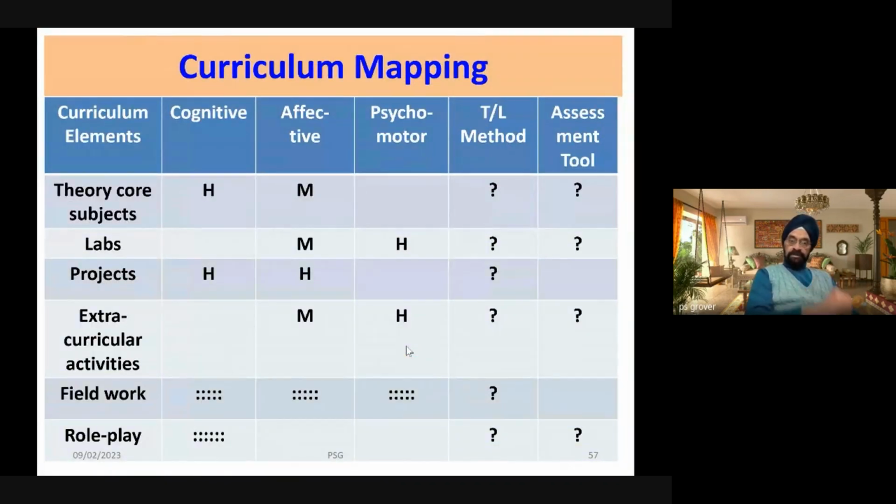Then the curriculum that you have, there will be curriculum which emphasizes the intellectual component. There will be a component which emphasizes more on the psychomotor component. Now see here, I have taken just curricular elements like theory, core subjects, labs, projects, extracurricular activity, field work, role play, depending upon the program, whether it's an engineering program, law program, medical program, MBA program. Now see here, every curriculum will have many components. I have listed a few. You can think of more.